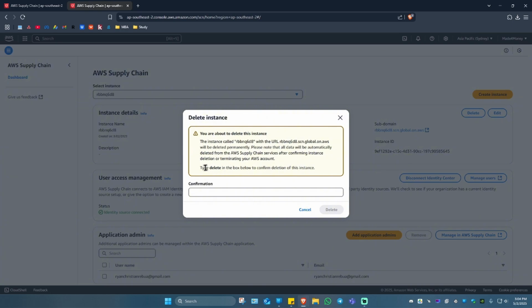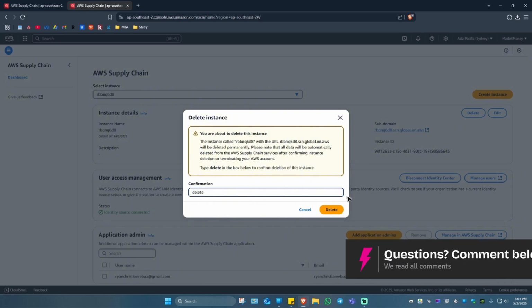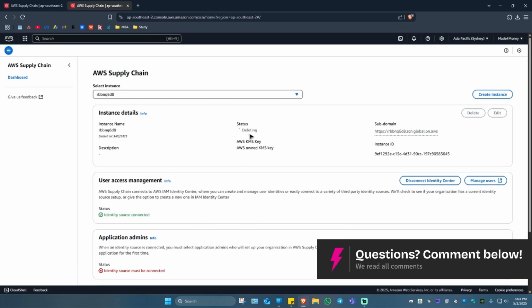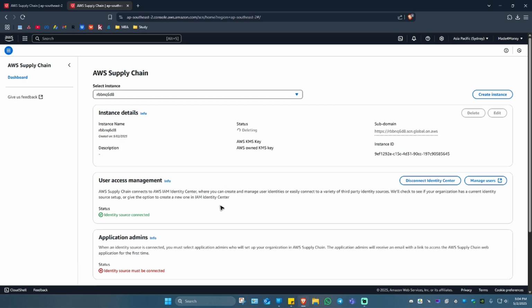Just type in delete in the box below to confirm the deletion of this instance. Just type in delete like that and hit delete. It says here it is deleting. Just wait for it, and once it's done, you're good to go.